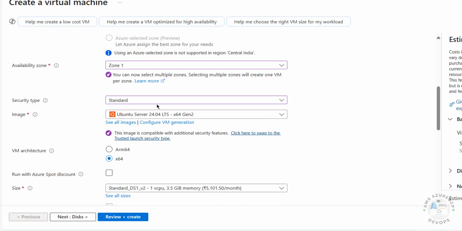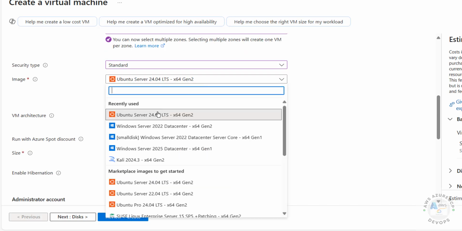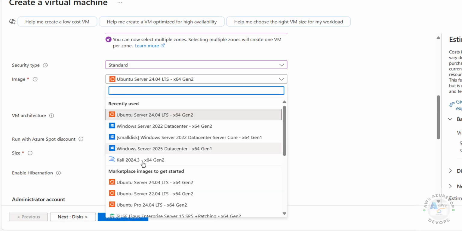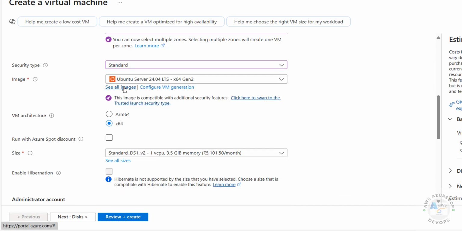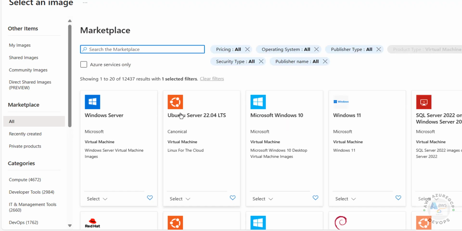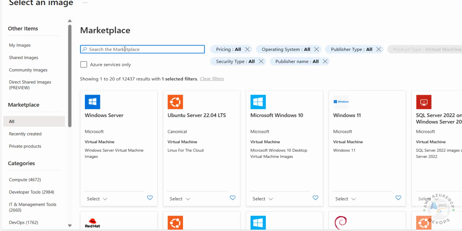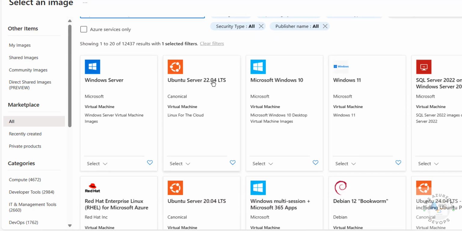Okay. Then image. See here, this is the recently used image. Okay. If you are unable to find Ubuntu 22 from this list, see here we have the Ubuntu server 22.04. If you are unable to find it here, then click on see all images. See here we have the Ubuntu server 22. If you are unable to find it, you just need to search in the search box. Okay, I'm okay with this one though.